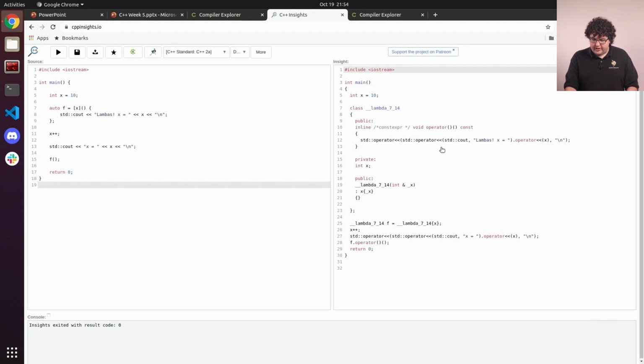But we still have our function call operator taking in no parameters and using the insertion operator a couple of times to print out the message that we specified. One important thing to note is that we actually are capturing x as a copy of the value when we declare the lambda. Let's go back to Compiler Explorer to see what that does.